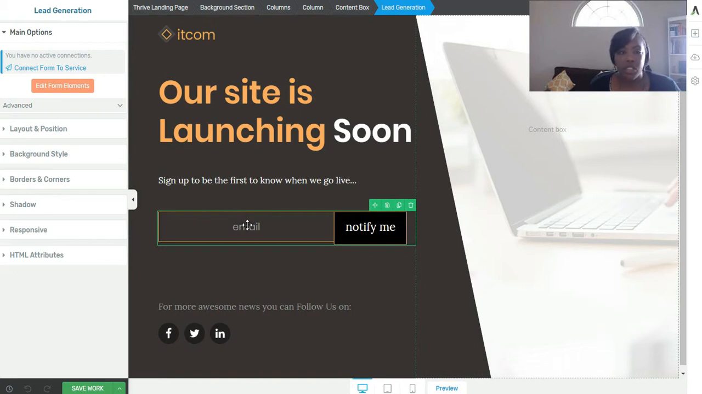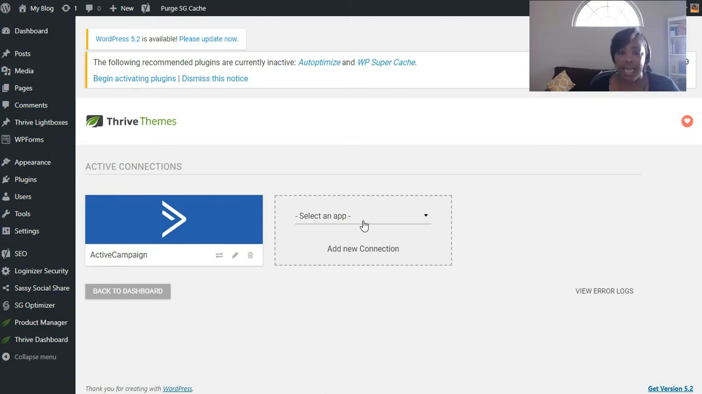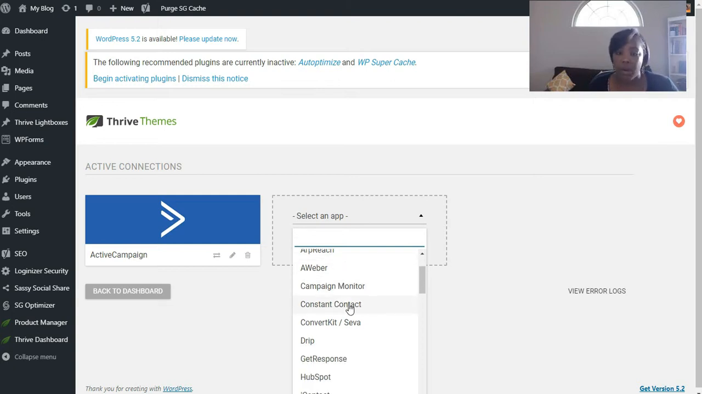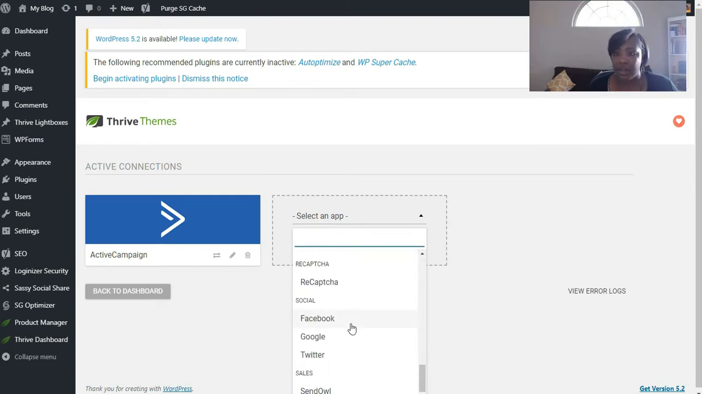So you basically would click on the lead generation form, and then you would go up here where it says connect form to service. Okay, so you click on connect form to service, and then this is where you would add a new API connection to your email marketing service. So I'm going to click add new API connections. I'm going to click add new connection, and then down here is where they have a list of all of the different email marketing services that you can connect your email forms or your opt-in forms to. So as you can see, there's Aweber, Constant Contact, ConvertKit, which is now named Kit, I guess it is, Drip. You know, ActiveCampaign is what I use. So there's a lot of stuff in here that you can connect to.